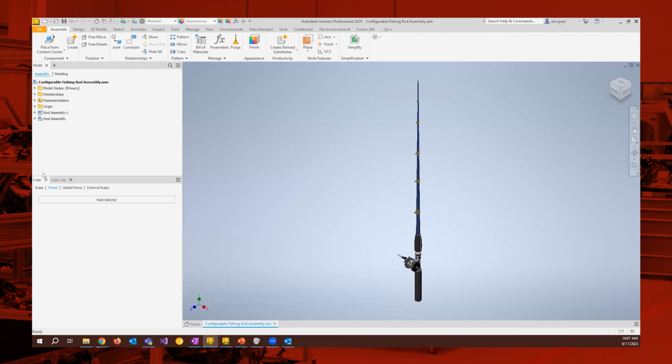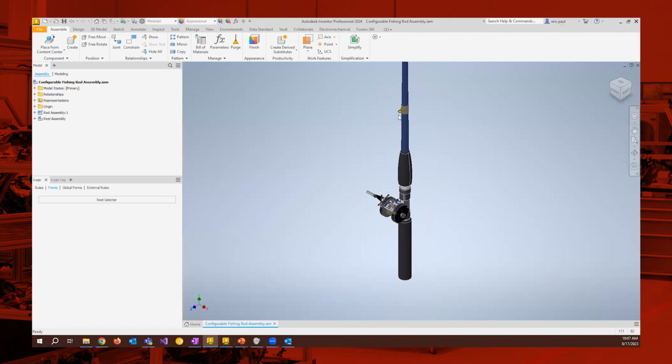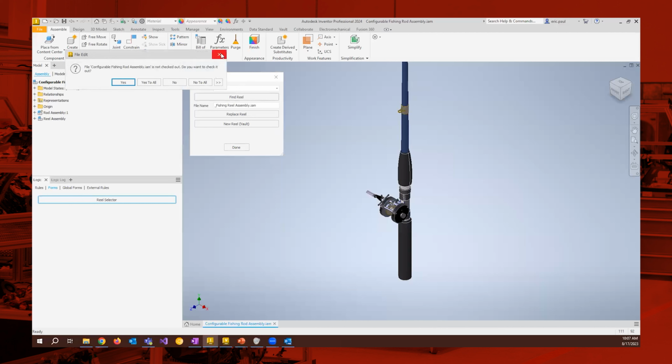All right. So to start, let me go ahead and start up our iLogic form here. I just have a very simple configurator. What we're going to do is change the reel out on this rod assembly. So I'll go ahead and bring this up. And what we want to do is say, hey, we have some requirements of what our reel needs to be. For instance, I want a black version or a red version. No, we don't need to check it out.